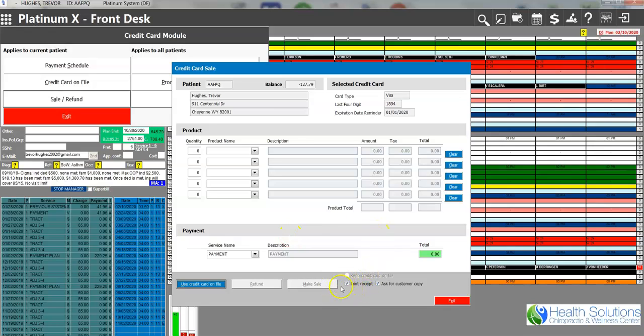You'll want to make sure these two boxes are always checked, because we always need a receipt for our records of the transaction, and then the customer may want a receipt as well. So make sure those two boxes are always checked.